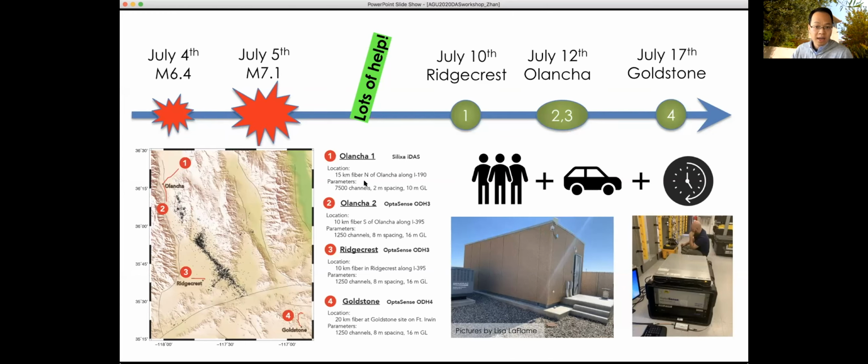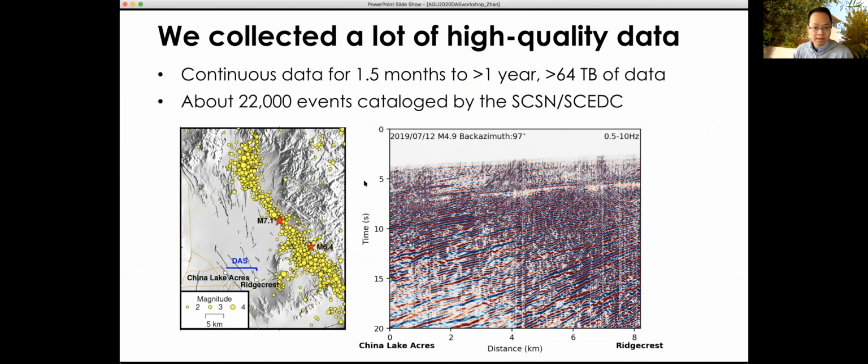So we collected a lot of data. The continuous data range from 1.5 months to over a year for the different arrays. So we have tens of terabytes of data. In this talk, I'm really just going to focus on this one array in Ridgecrest City, shown as the blue line here. This one is the closest to the earthquake zone. We have about 22,000 earthquakes detected by this array that have been cataloged already by the SSN catalog.